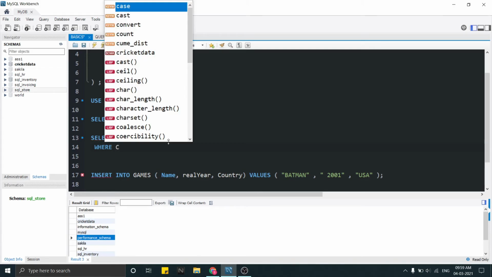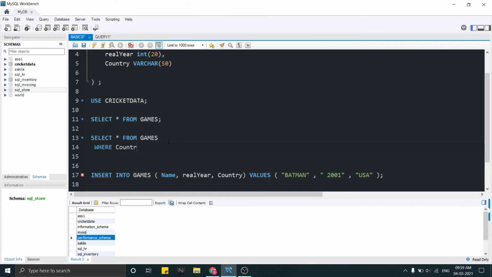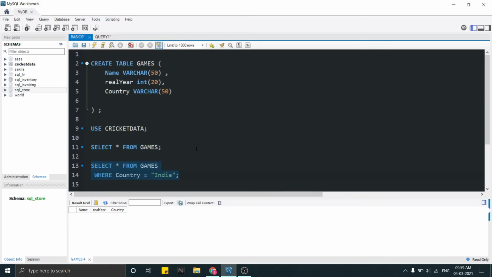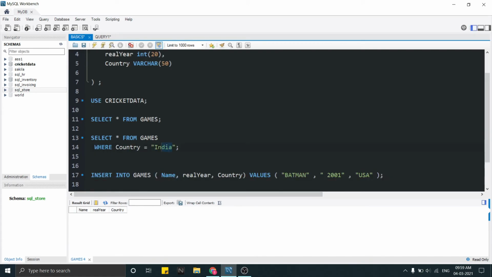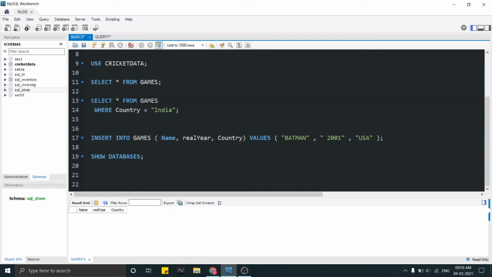So we can just specify our country, whichever we want, or any value we want. Suppose if I write India, let's see if it displays. The code will run, but I don't think that the table will display anything because there is no country called India in our games table. So let me just run this. Yeah, it's the same table, but it's not going to show us anything as there's only one row and India is not there. So let's just add India later. This is how the select query works.